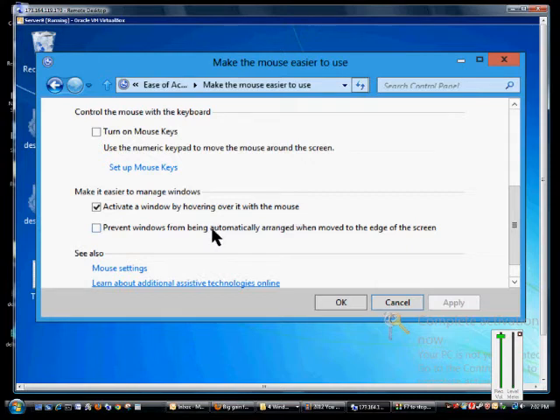We can also prevent windows from being automatically arranged when moved to the edge of the screen. So that'll keep things from snapping into place, which sometimes makes it difficult for people with vision issues. And when done, you can click apply to stay on the screen or click OK to go back to control panel.